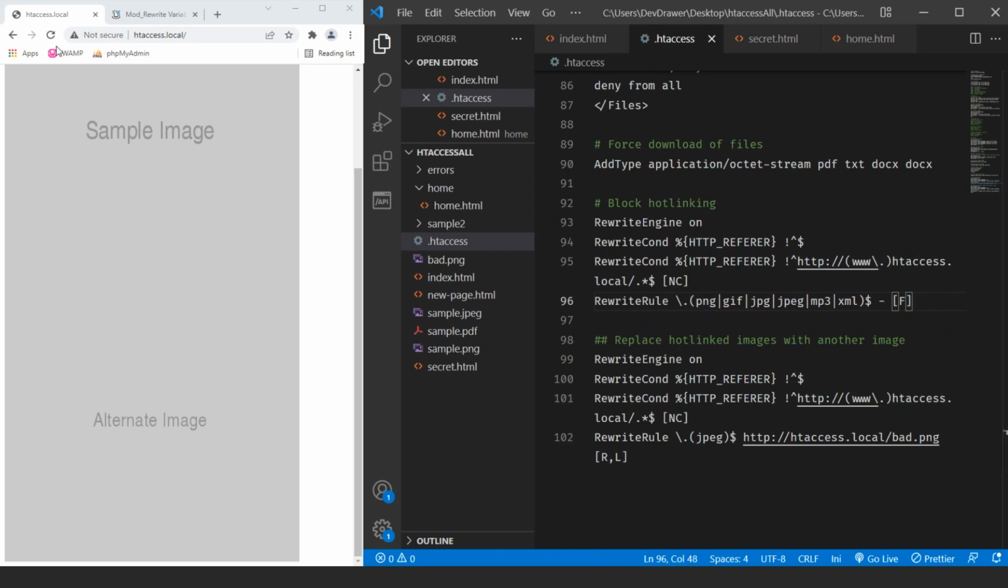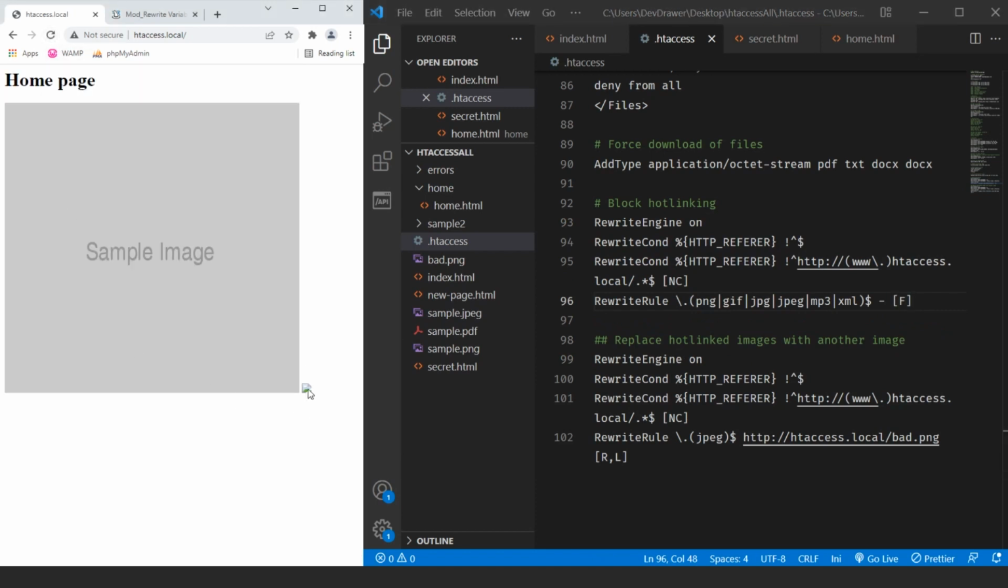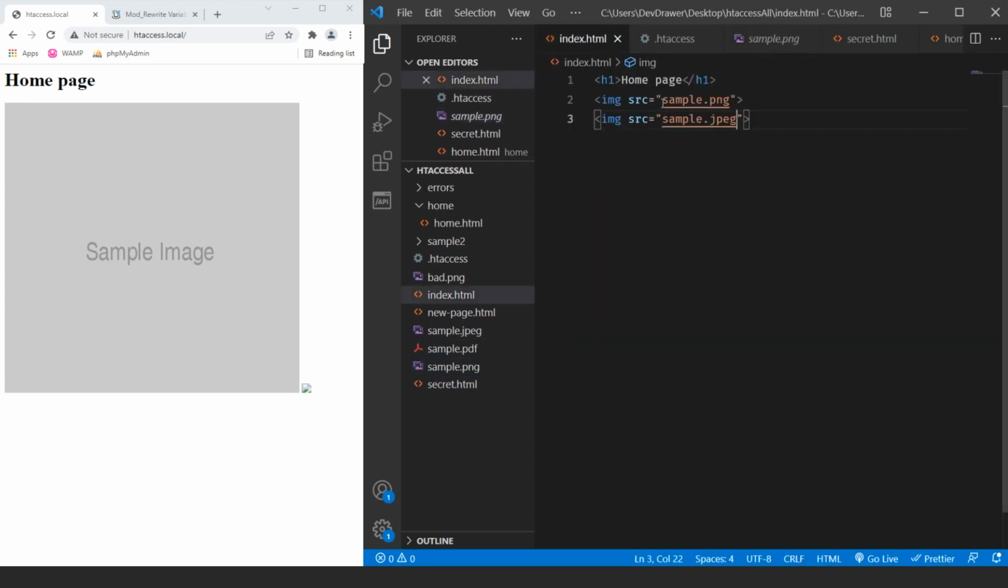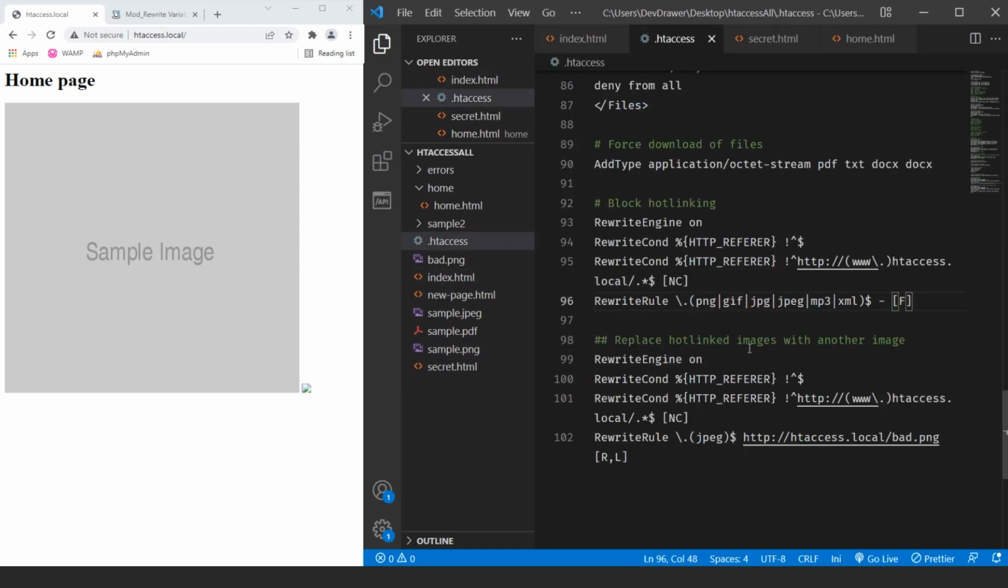And I believe it's working for that as well, because it's basically making the image forbidden here. But why is it not working on this? This is another JPEG. I don't know why that's not working on there. This is sample PNG. Okay, well, that's confusing.